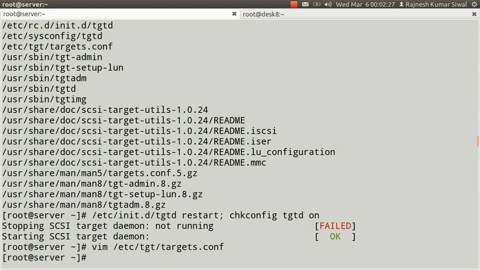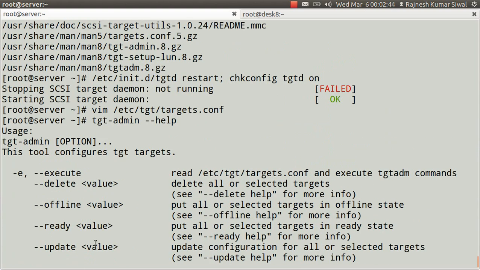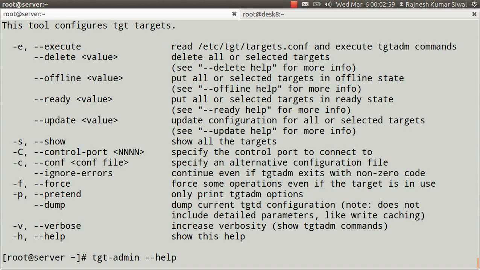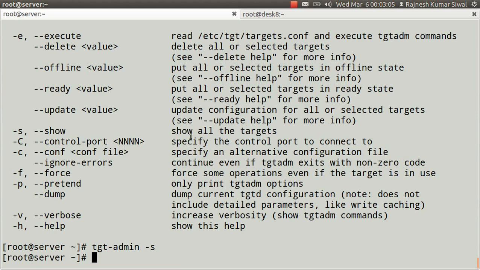All others are commented. So the first thing we need to do is have a look at the help corresponding to tgt-admin. tgt-admin is a command, or tool, provided by iscsi-target-utils so that we can manage the iscsi target. If I use tgt-admin -s to show all the targets, it displays that there is no such target as of now.